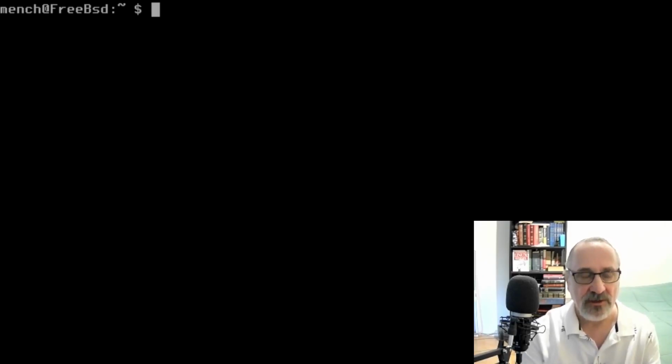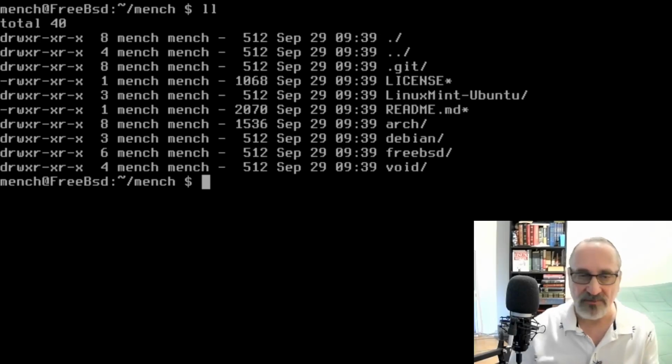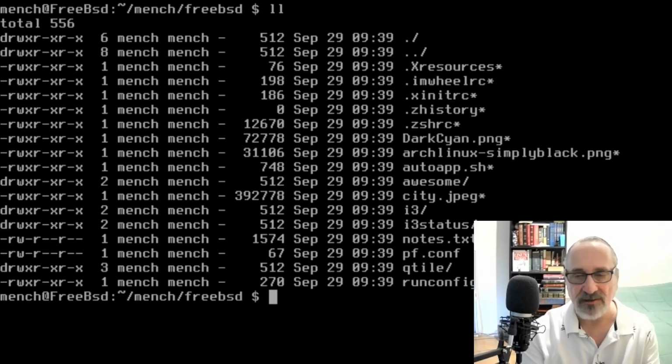I'm going to clear the screen. And I'm going to cd into mench. I'm going to clear the screen. I'm going to cd into, well, let's ls it. So there we have it there. I have all these folders. I have Linux Mint Ubuntu. I have an Arch Linux folder. I have a Debian folder, a FreeBSD folder, and a Void folder. So the FreeBSD folder is the second from the bottom. I'm going to cd into it. cd FreeBSD. And I'm going to clear the screen.